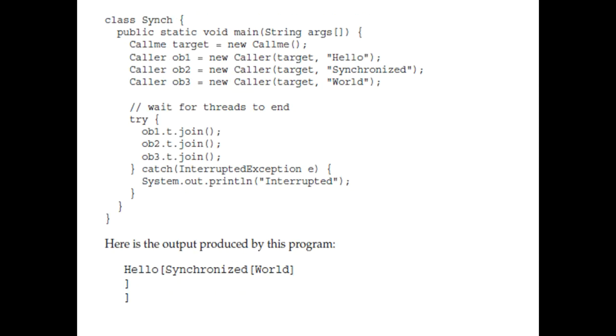Now, if you see here, we have created three objects: OB1, OB2, OB3. And one object we have created of Callme, so as to call that call method. Of the three threads we have created, one thread displays the message hello, another shows the message synchronized, and the third one is world. In the main method, we have told the main thread to wait until these three threads complete their task.